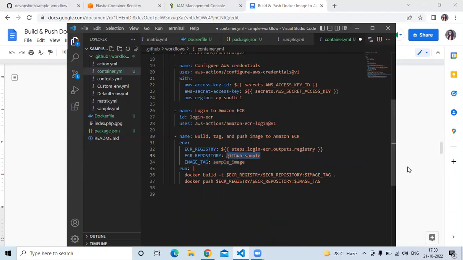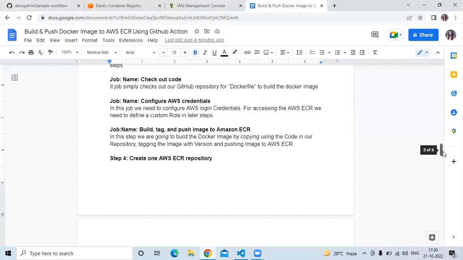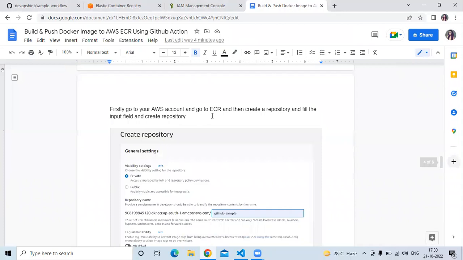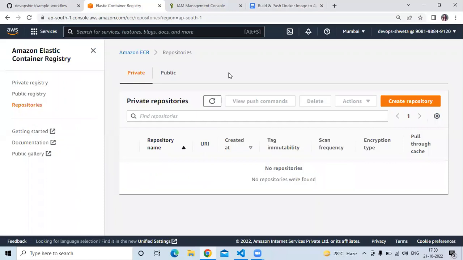Now the fourth step is to create an AWS ECR repository. Firstly, go to your AWS account, go to ECR, then create a repository, fill in the input fields and create the repository. So let's go to the AWS account. This is my AWS account, and as you can see, this is our ECR dashboard.